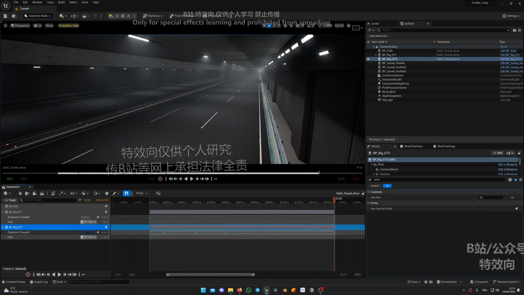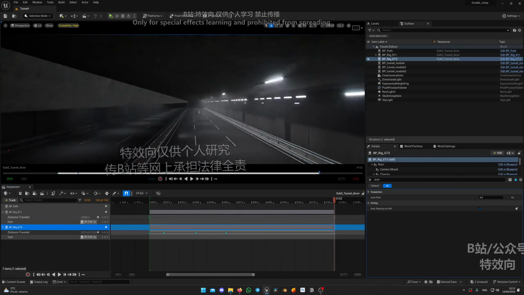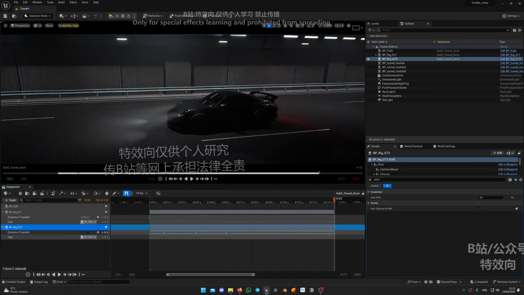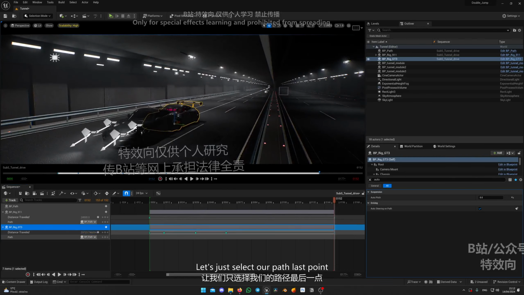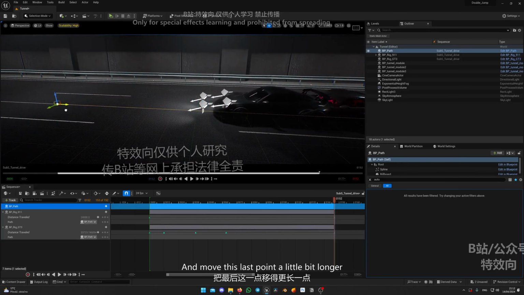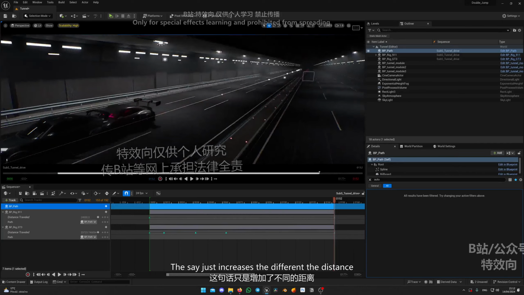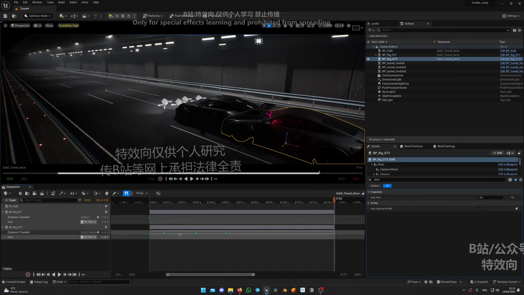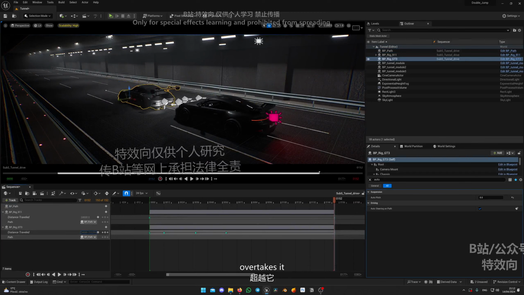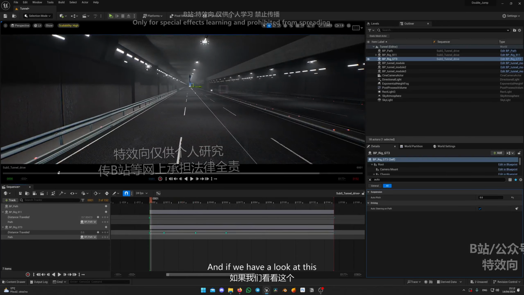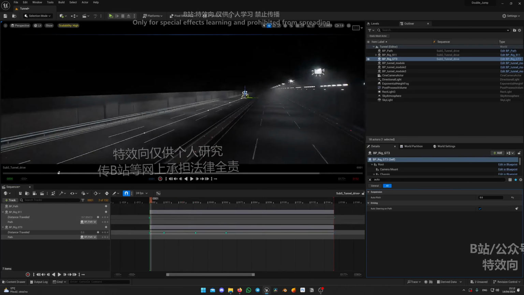So we need to get to the very last point. Let's see where it is. So it will be a little bit further than our main car. Let's just select our path, last point, and move this last point a little bit longer. You see, it just increases the distance, but this car will not be going anywhere. It just stands there, and then it just overtakes it. So something like that.